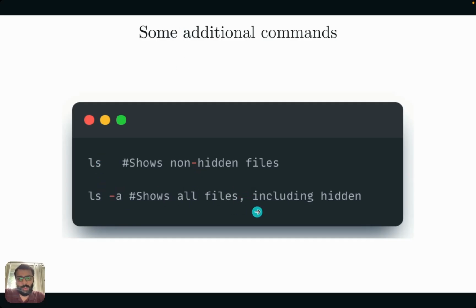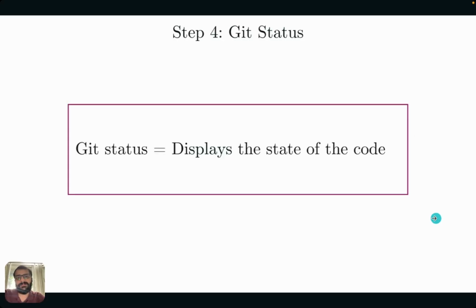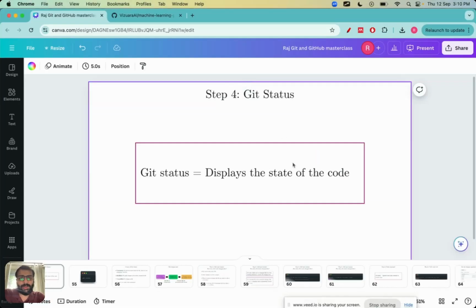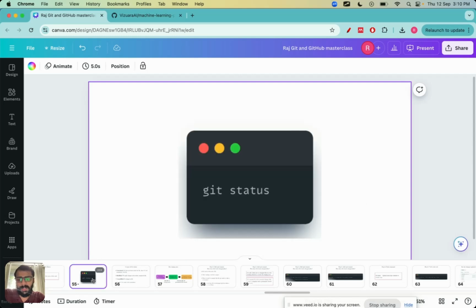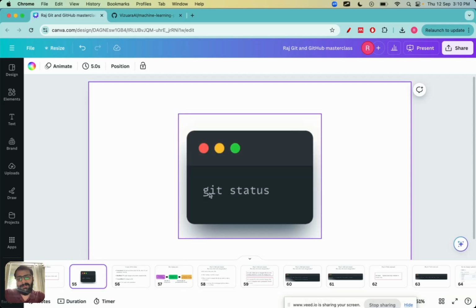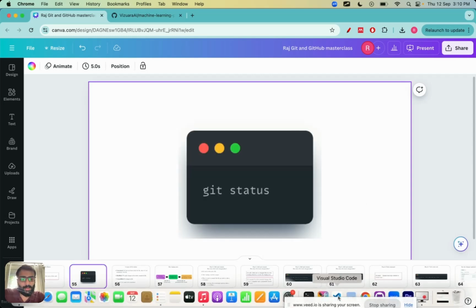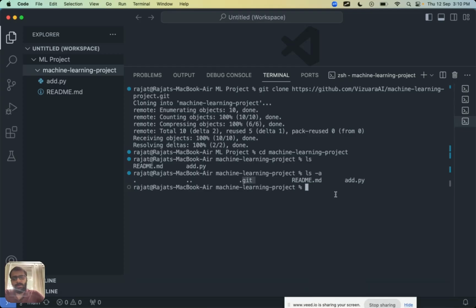ls -a shows all the files including the hidden files. The next thing I want to show you is git status, which is the second command we are going to learn about. It's as simple as typing git status, and I'll explain what this essentially means. So now you can see there are so many things here, right?